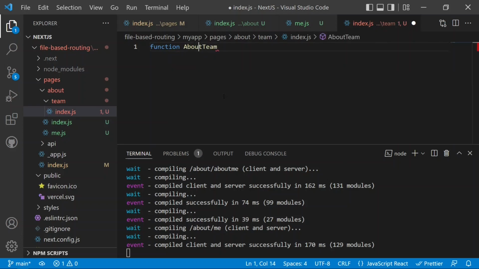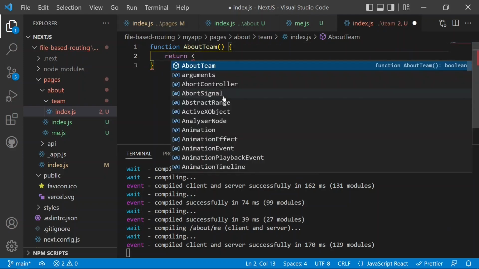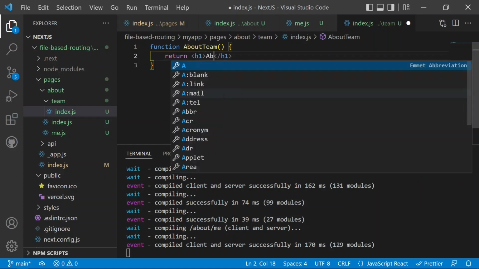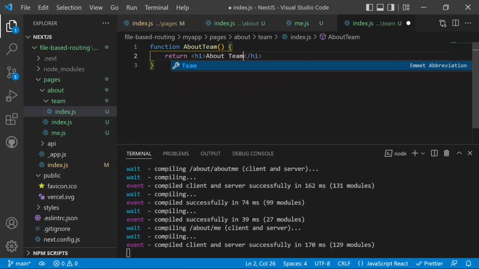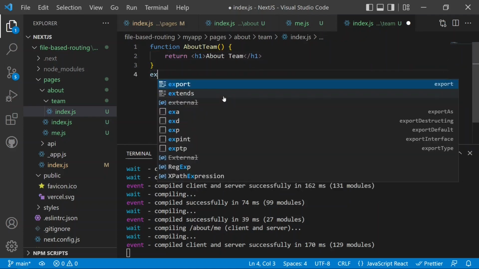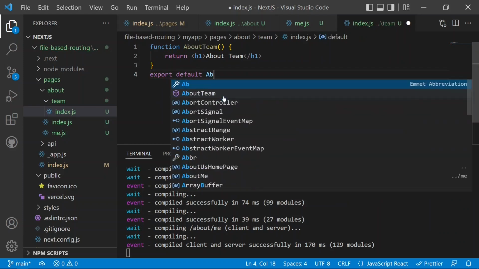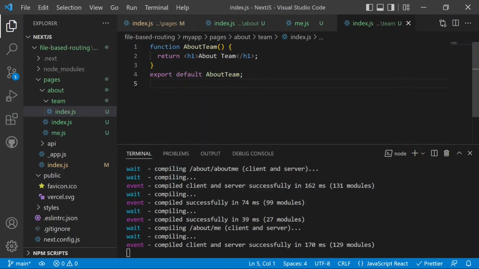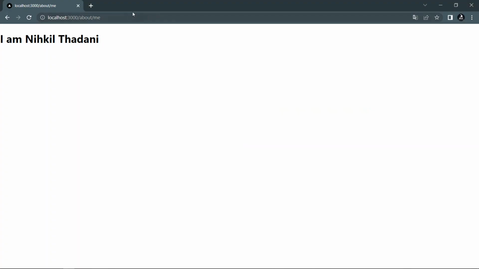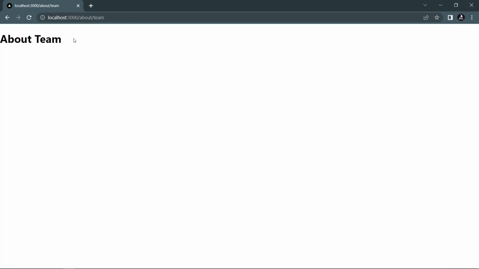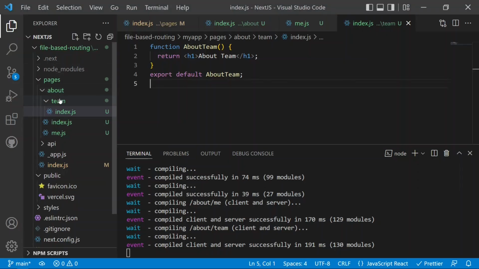and in the AboutTeam we will have the function, and then we will return an h1 tag again, and in the h1 it can be "About team." And then we will have the export statement, export default AboutTeam. So now if I save and move on to the browser once again, you can see after the about, we can add the team as well. In about/team, now you can see we have the about team.